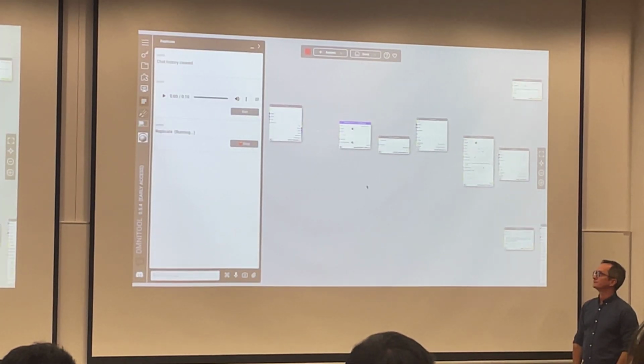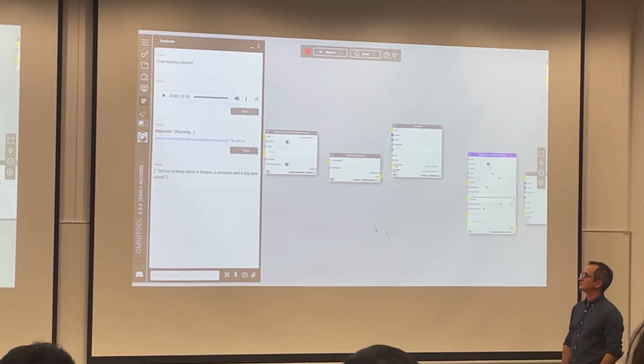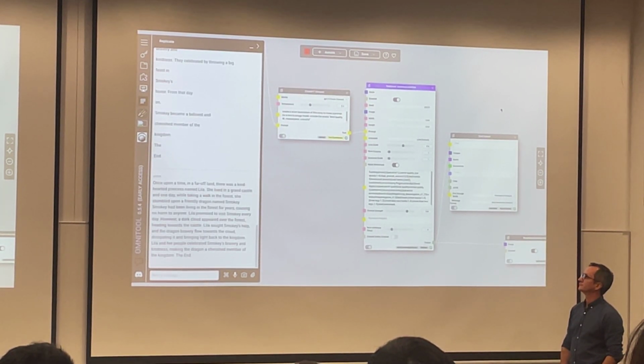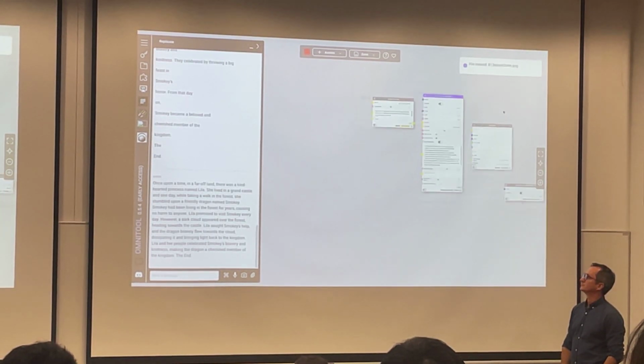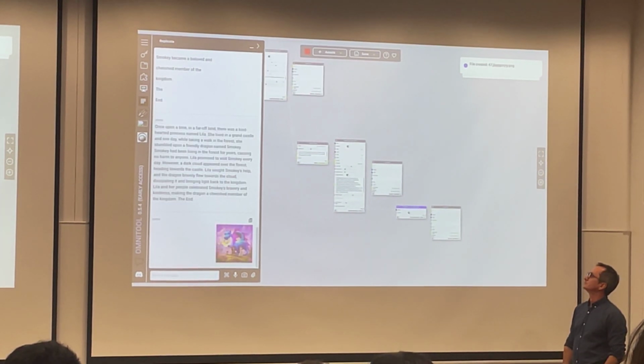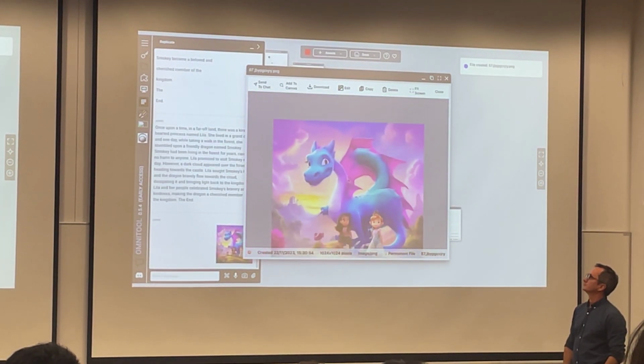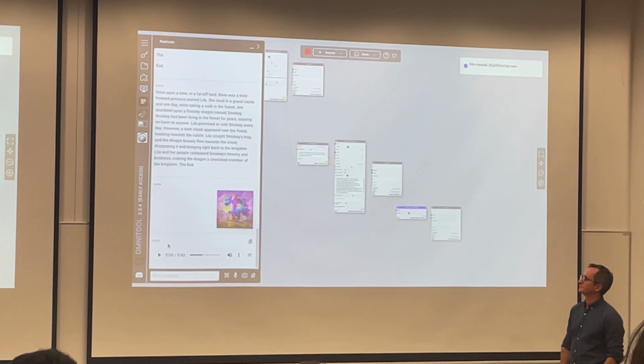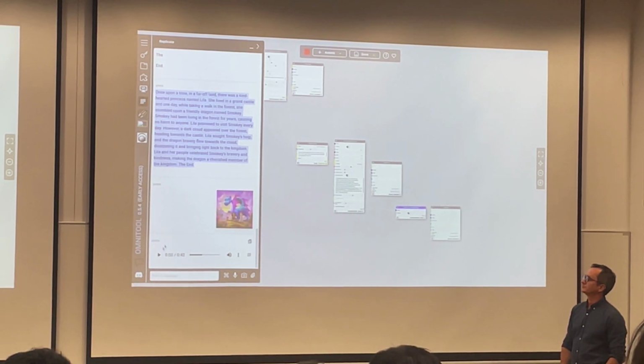Using the story of the girl and the dragon in the woods as our input, we simultaneously create a voiceover, an image, and written content. This illustrates our multi-model capabilities, transforming a single input into diverse, concurrent outputs. A narrated story, a visual representation, and text.